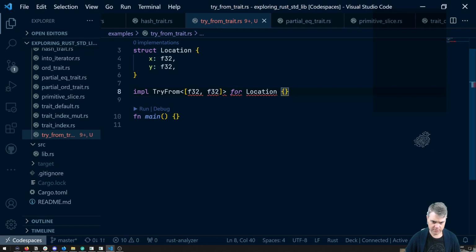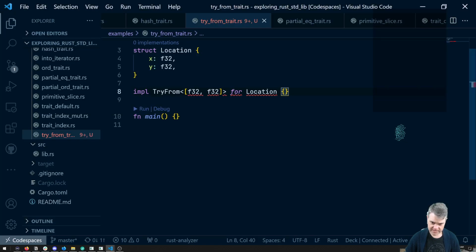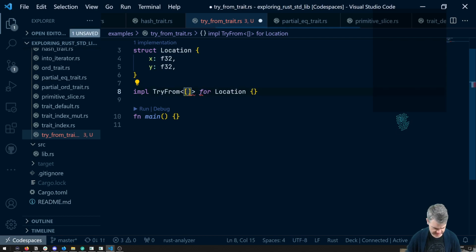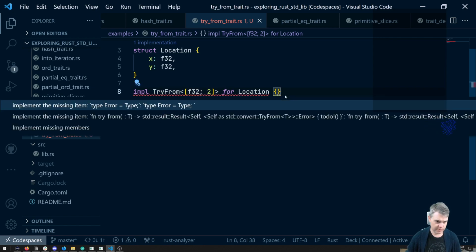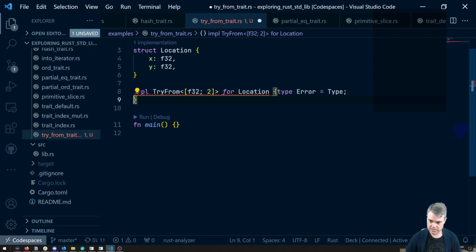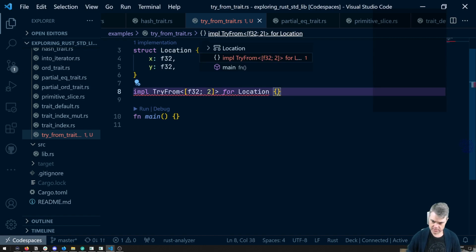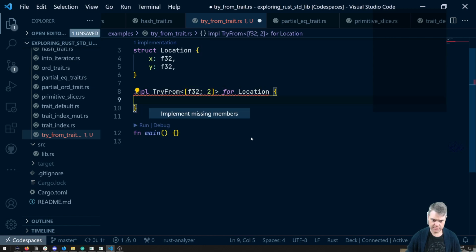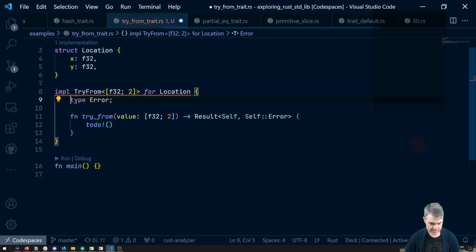You're not happy with me. Oh, I think I can't do that. It has to be something like this, an [f32; 2]. Yeah, that's what I need to do. Then let's implement. Wait, what? I'm used to rust-analyzer. Okay, implement missing members. There we go. Rust-analyzer sort of got a little bit confused there.